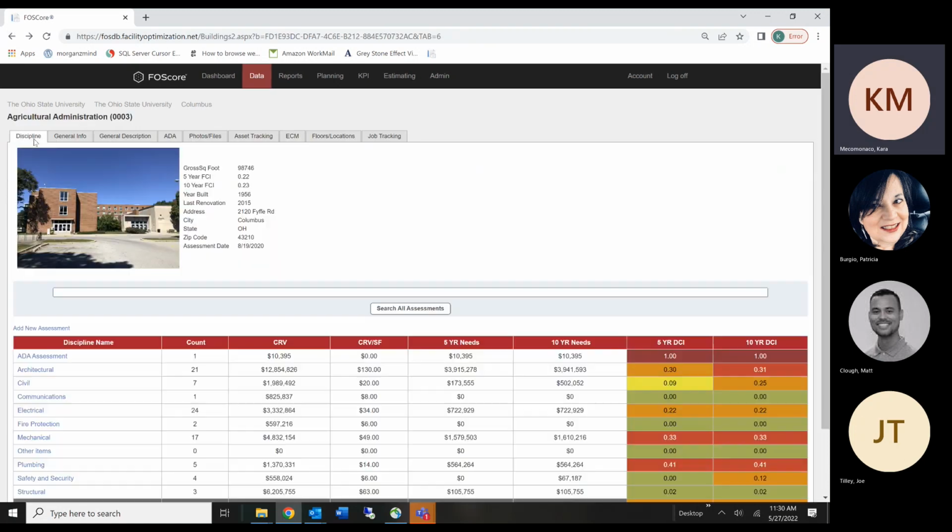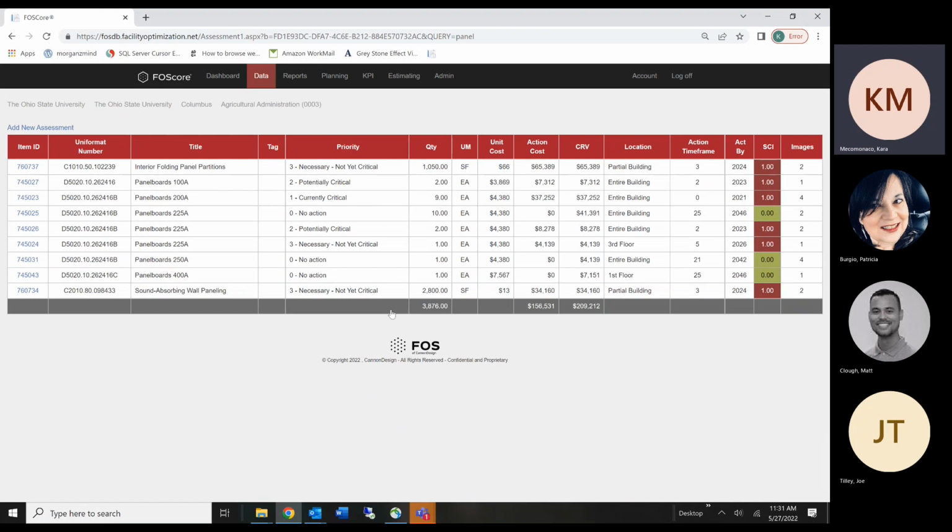The other way is to utilize this search bar. So if I'm looking for a panel board, I can type in panel and press search. When I press search, it'll populate anything that has an item name with panel in it. So you'll see that there's an interior floating panel partition, a sound absorbing wall paneling, and then there's some panel boards. You also can search based on your uniformat number or even this unique identifier, item ID.